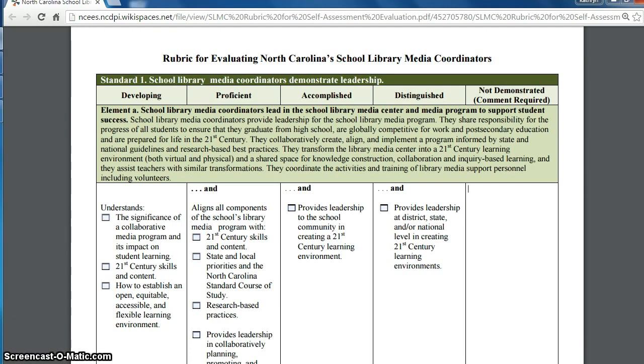So now that I've reviewed the evaluation process, let's focus attention on the rubric descriptors, which are also referred to as performance indicators, and think about what some of those look like in action. And the rubric descriptors are found in the developing, proficient, accomplished, and distinguished columns of the rubric. So for the next few minutes, I'm going to identify some specific performance indicators and brainstorm what they may look like in a school library media coordinator's practice.